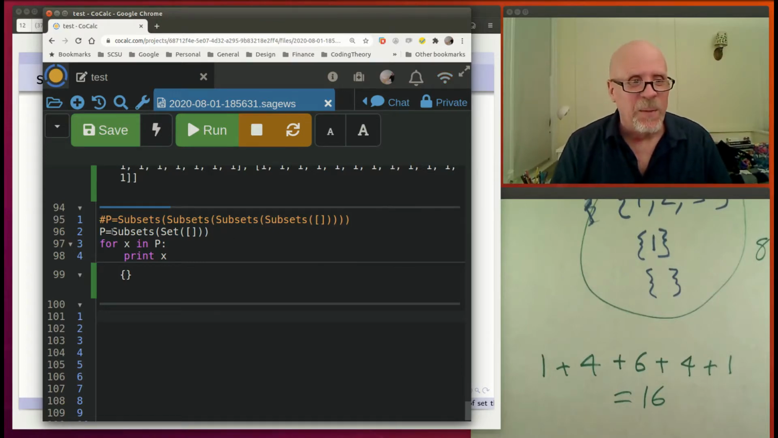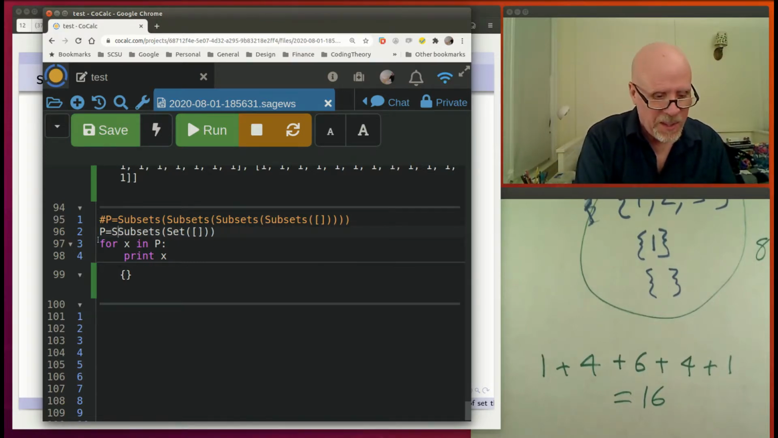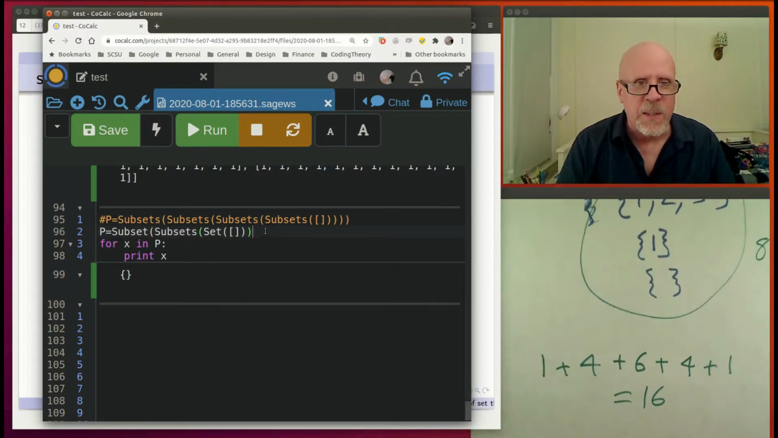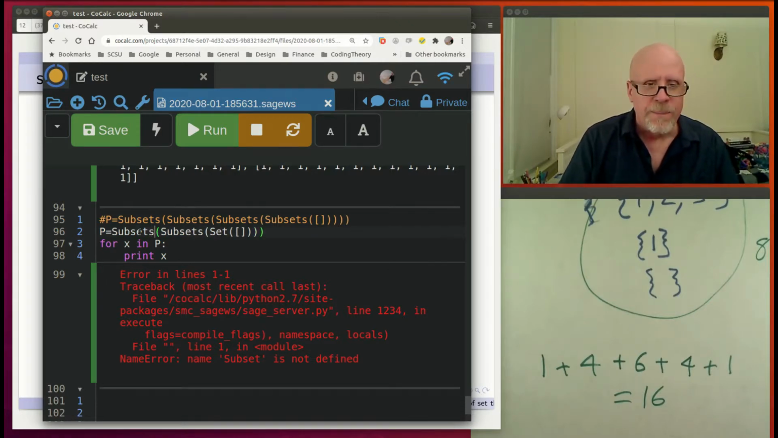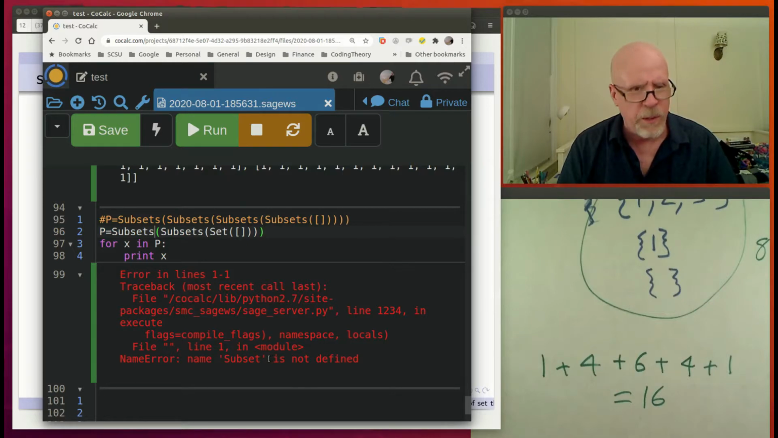Funny. What if I threw in one more iteration of this? Subsets of set S. I need an extra paren at the end, don't I? Oops. I spelled it wrong. I didn't get an S on that. Another place where the Sage error message is very confusing, but you get down to the end and it tells you subset is not defined. At first my brain went, yes it is, but it does have an S on the end.